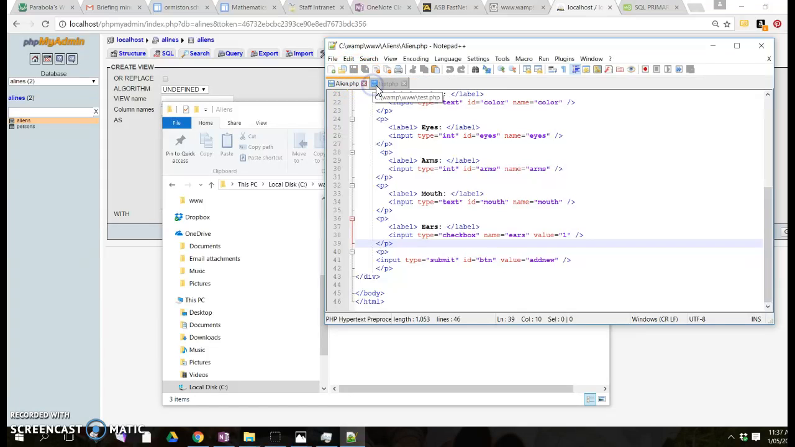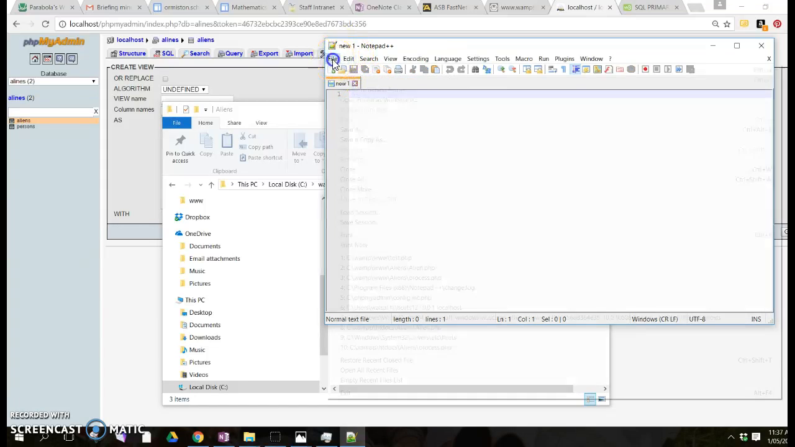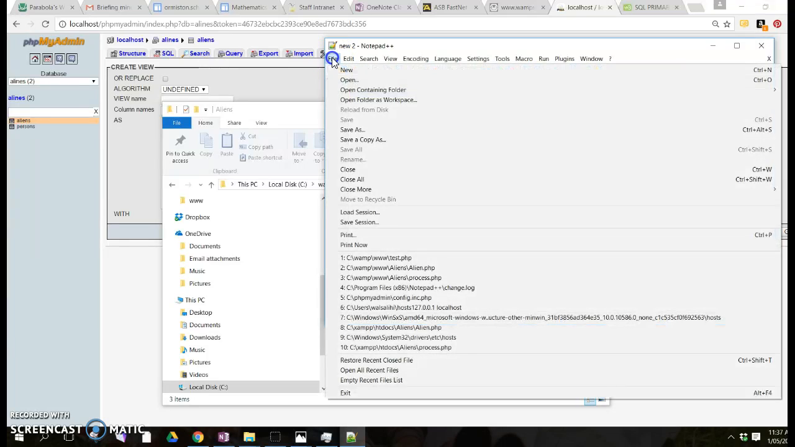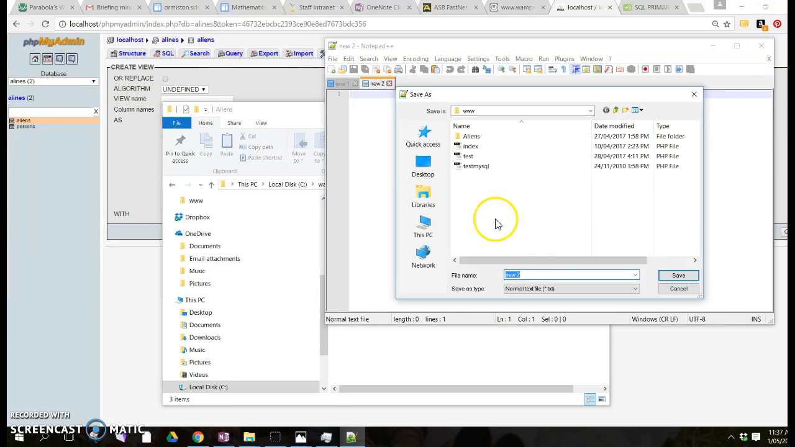So I will use Notepad++. I'm going to create a new file. Once you create a new file, you need to go to save as, and that will be your first file. You can call it aliens. I'm going to create a new folder, aliens 2, just because I've already made something in here, so I'm calling it another name. And in that folder, I'm going to create my first start page, the index page.